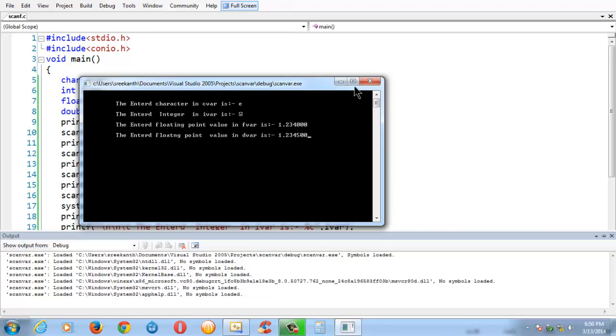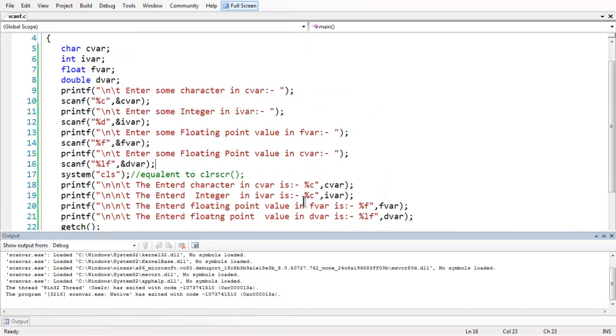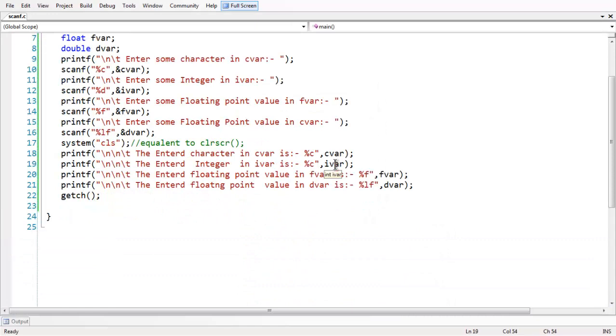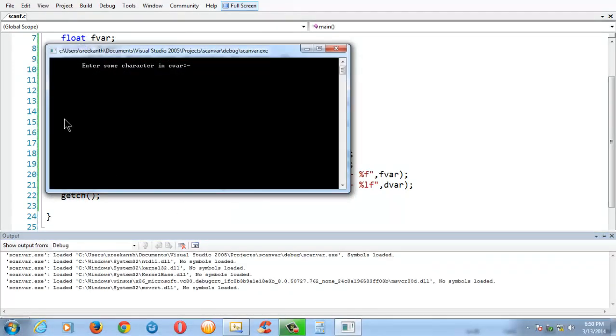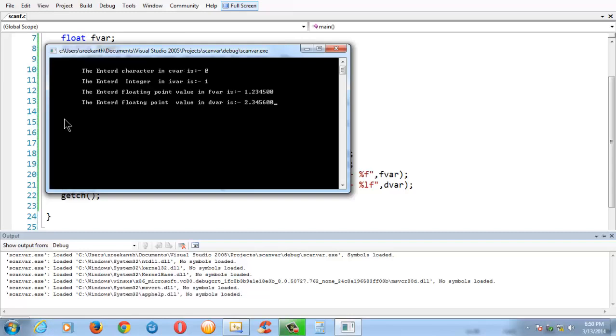Again we have a small error here. The mistake is we didn't change the format specifier in the printf statement. So again, let us enter the values. The floating point output is different.